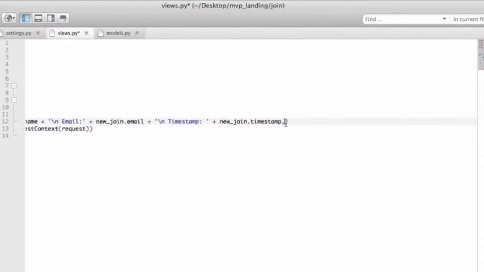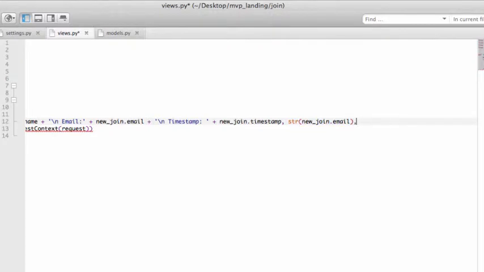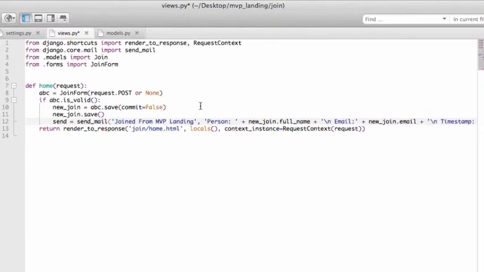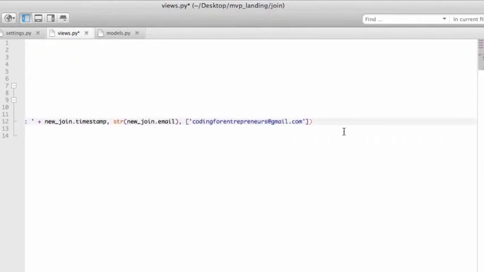Okay, and now the from email, I'm just gonna make it a string of new_join.email, so who it's being sent from. And then we want to do who we're going to send it to. So put your email in here. You can put a lot of other people's email in here too. You can put a nice long list in there. That's okay. And close off that last parenthesis. Okay, cool. So that is how your message is actually going to be sent. It'll be sent exactly like that.